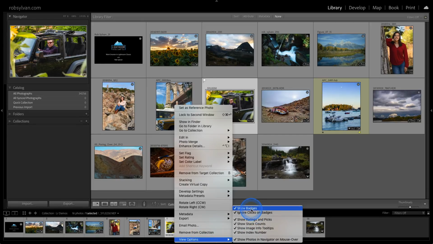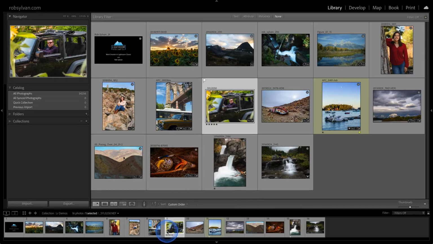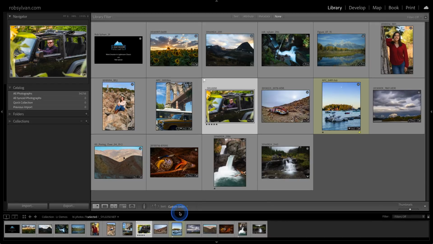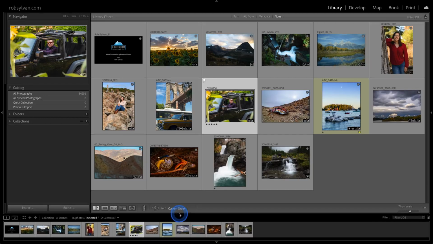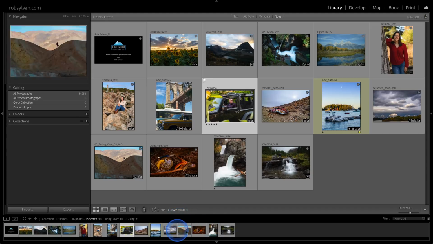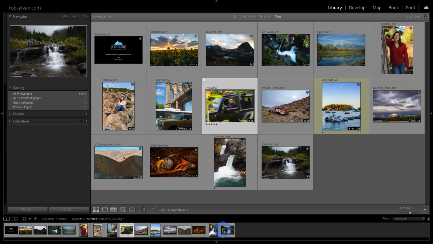If you don't want to see the badges at all, because you're not using them, you can turn them off as well. And that's also controlled by just the height of the film strip. I personally like to have the film strip small enough that I can access the thumbnails, but without having to see a lot of the other stuff on it. And it's just an easier way to click and select a different photo.